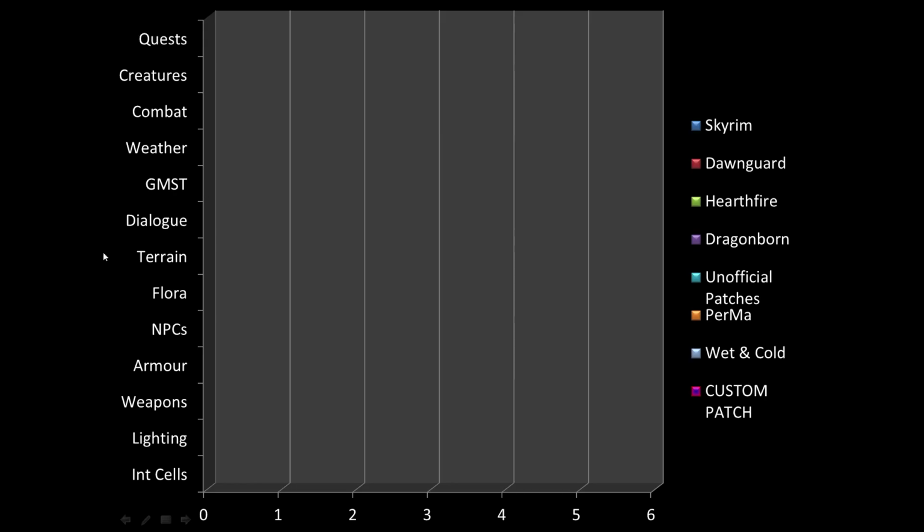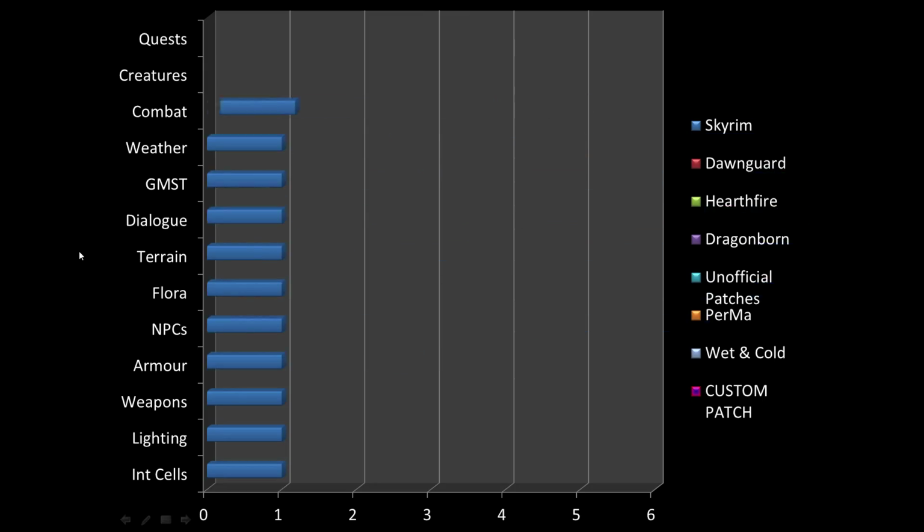Down on the left-hand side here, we've got the list of values within the game that I showed you in TES Edit. So you've got all the quest items, all the creature settings, combat settings, weather, the game settings, dialogue, terrain, flora, NPCs, armor, weapons, lighting, and interior cells. In your standard vanilla game that just contains Skyrim, you will have all the interior cell settings in Skyrim, all of the weapon settings, the flora settings, the weather settings, the creatures and the quests.